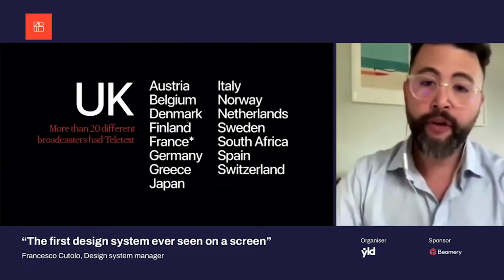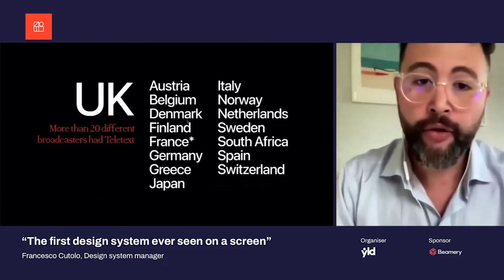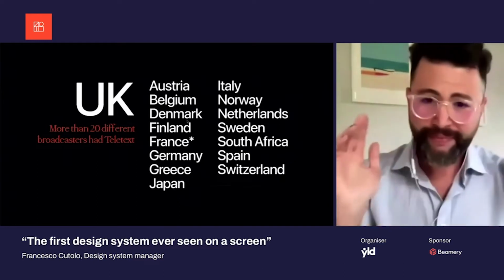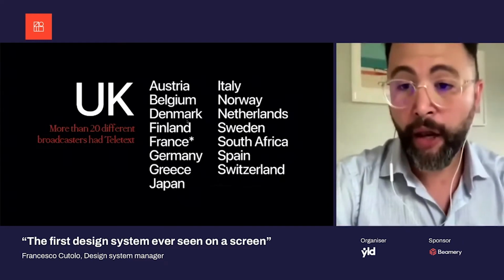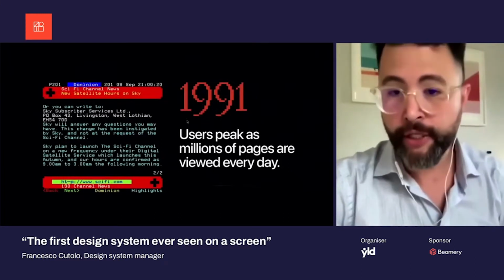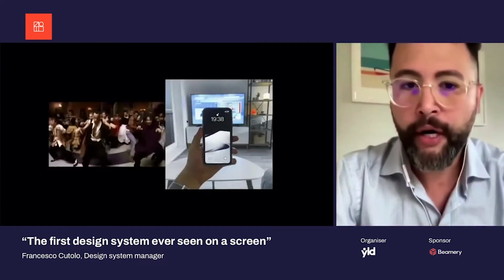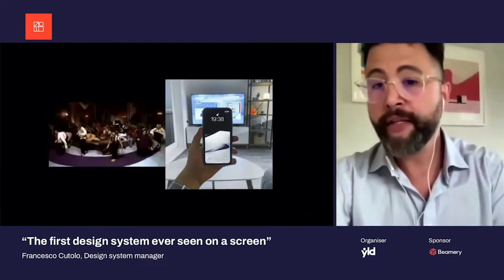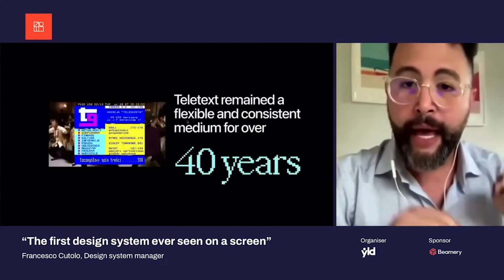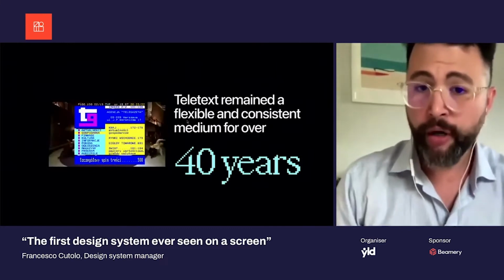And by the end of the 80s, almost all European countries had more and more teletext. In the UK alone, every channel, ITV, Channel 4, had their own teletext. Same in Spain, Italy, the Netherlands, Japan. So it spread a lot around the globe. And by 1991, millions of users saw millions of pages every day. And from the conceptual point of view, we are looking at the birth of the second screen, because you are looking at the screen and then you open your teletext and look for something that you want to read. And this medium remained flexible and consistent for over 40 years. And it still works, it's still there.